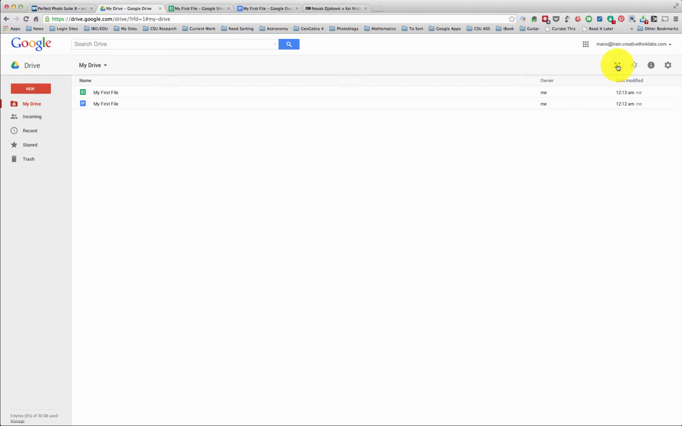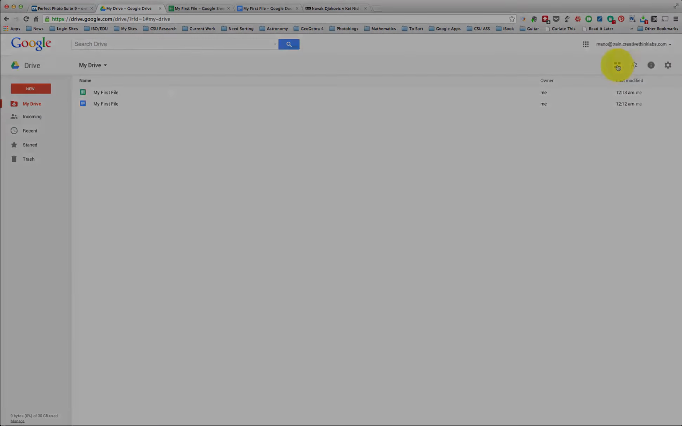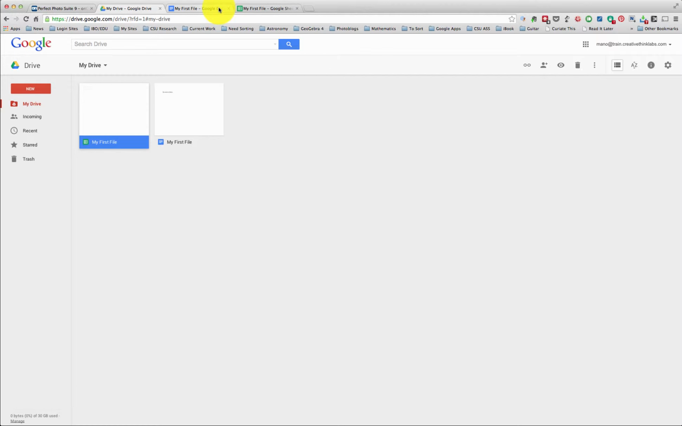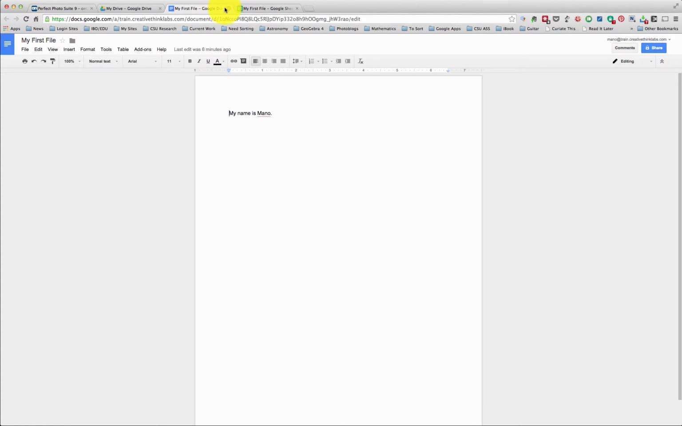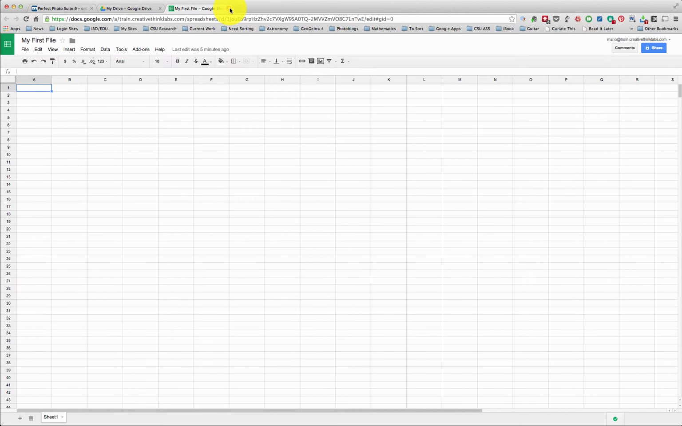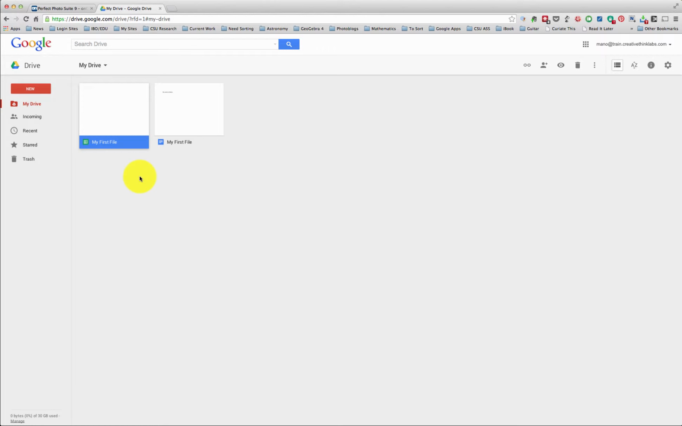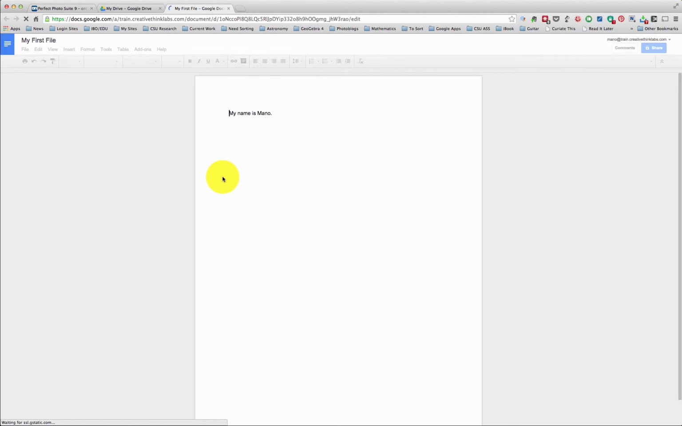I can change the view, either grid or list. I'm going to go back here and close both these tabs, and you will notice that my files are still here. They have been saved in my Drive. Now I can double click this and the tab will reopen and my file will be open again.